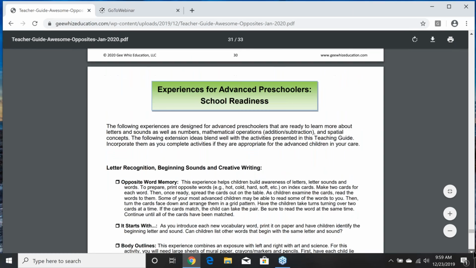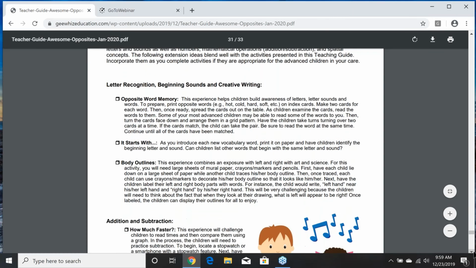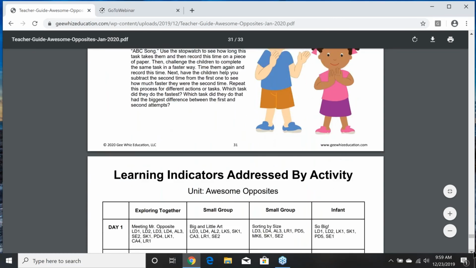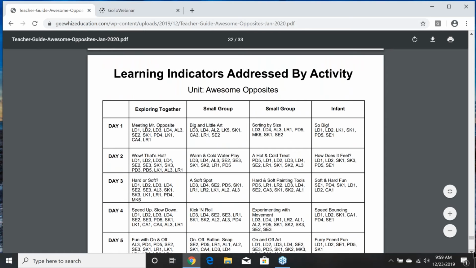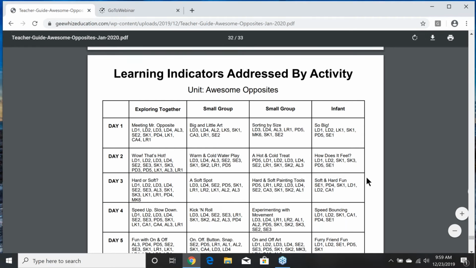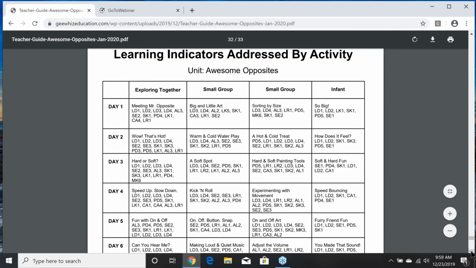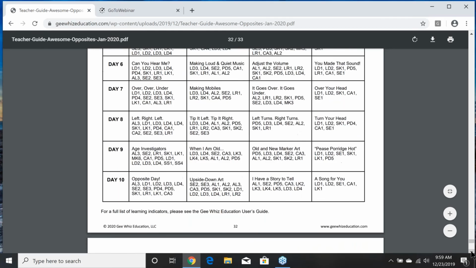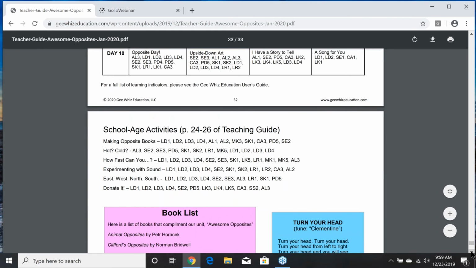These experiences are for children who are ready to go to kindergarten, if you have any of those, or just more advanced children. And then this chart is super important. This chart is all about the specific learning indicators that connect to each experience. So if you need to show what skills you're addressing as you do each activity, this is where you would go in the back of each teacher's guide to look at this chart. It continues on to the next page where the school age ones are as well.